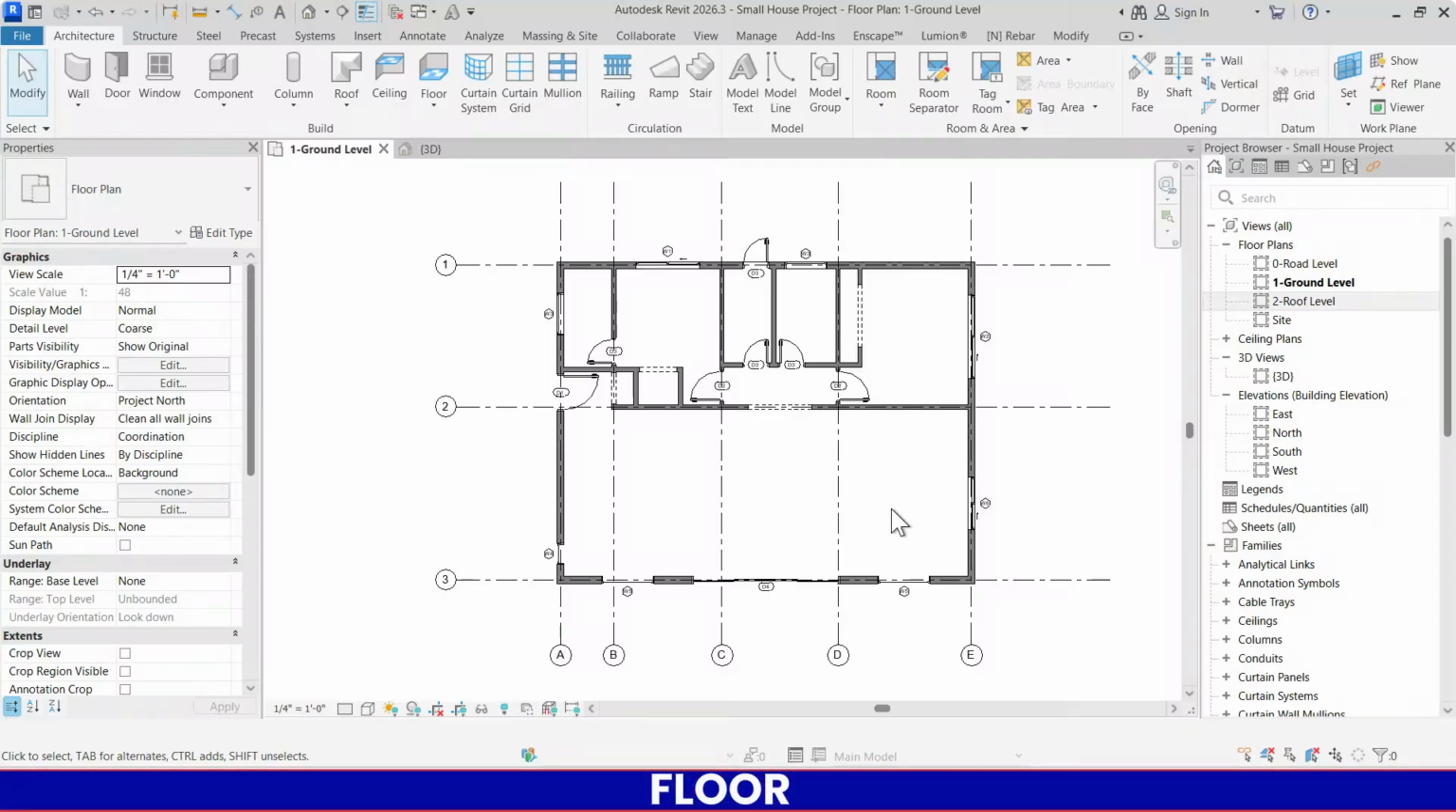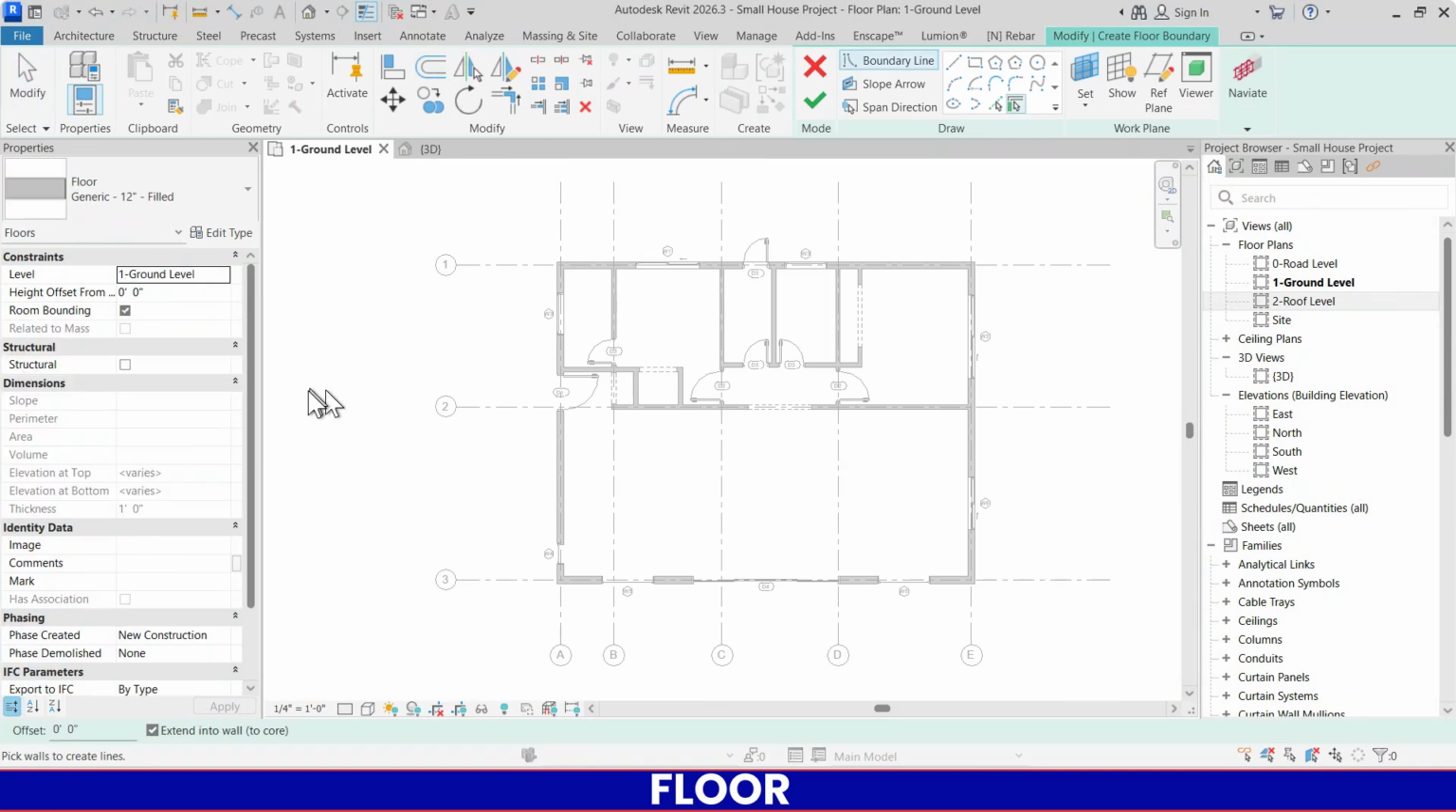Let's draw a floor first. To draw a floor, go to the Architecture tab and from here, press Floor. Select the level where you want to draw a floor. It will go under that level. The depth of the floor will go under the ground floor level. So I want to draw a boundary of the house to make a floor.